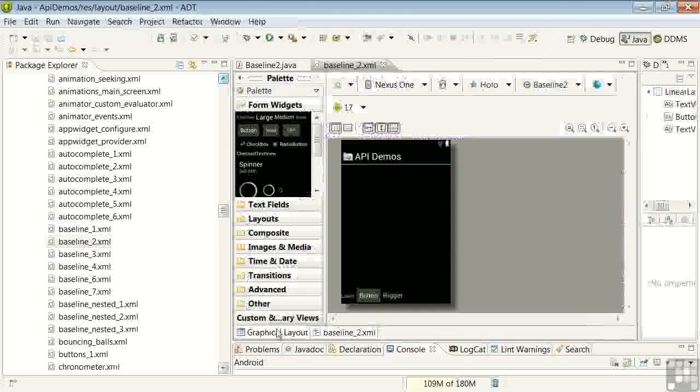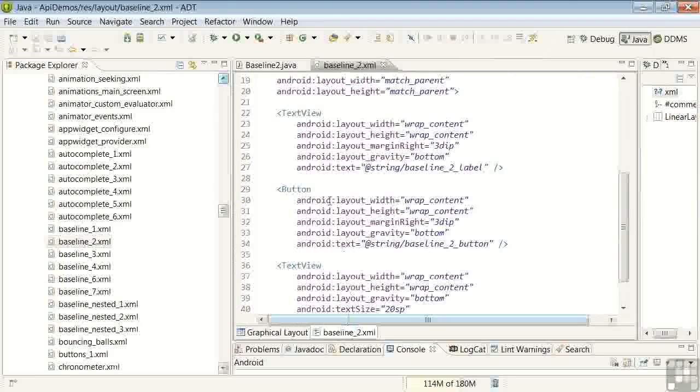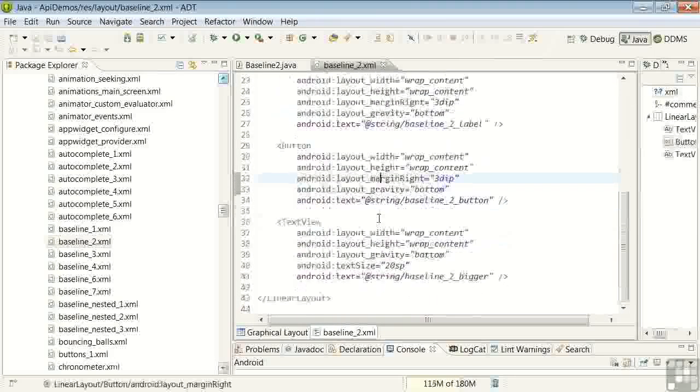And if we click on the Graphic Layout tab, we see the graphic version and the XML version showing the actual XML. Now let's go back to the worksheet.